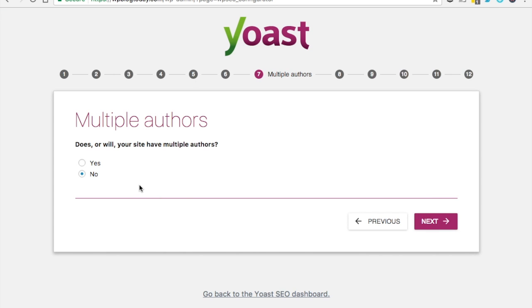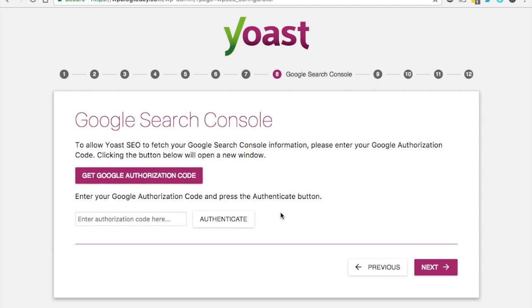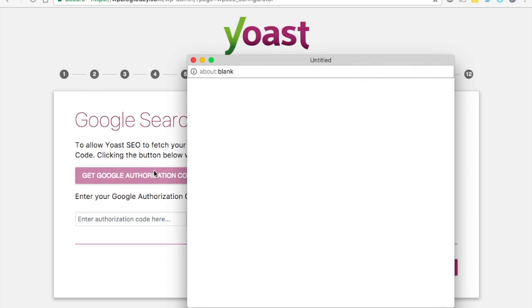Next. No, right now we do not have multiple authors, so not going to worry about that. It's possible in the future that we could have multiple authors, but we'll deal with that later. Alright, Google Search Console. We want to go ahead and authenticate with the Google Search Console. I already talked about the Search Console and the values there as far as being able to get your site indexed quickly, being able to search for error messages, your search queries, different things like that. It's nice. So let's go ahead and get that authorization going.